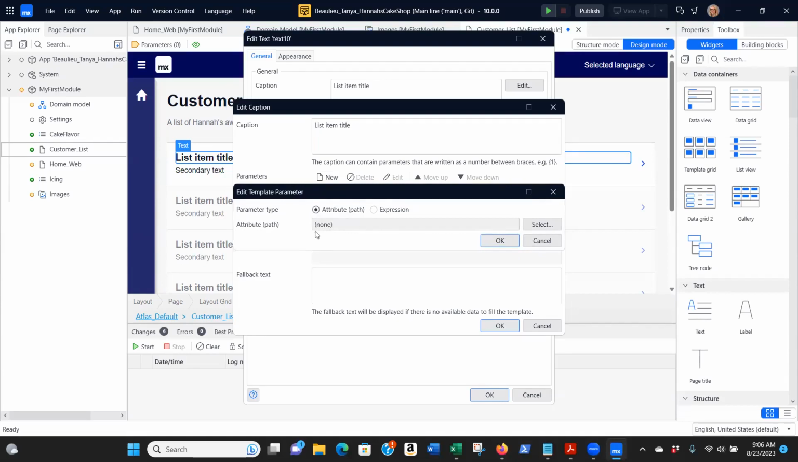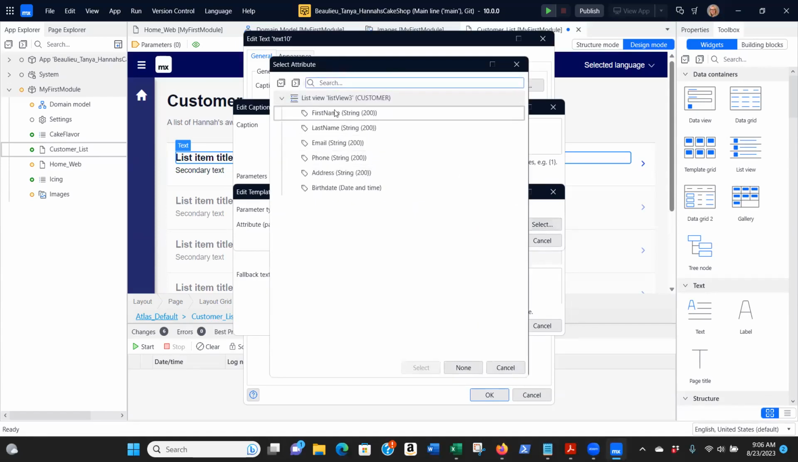And it's going to be an attribute. And we need to say what attribute are we going to display there. So click select. And you can see, hey, look at that. There's all of our attribute choices from our customer. We're going to choose first name and select. So remember how we configured this whole list area to say, get the data from the customer entity. And now what we're defining is to say on that first line, come and show the first name.